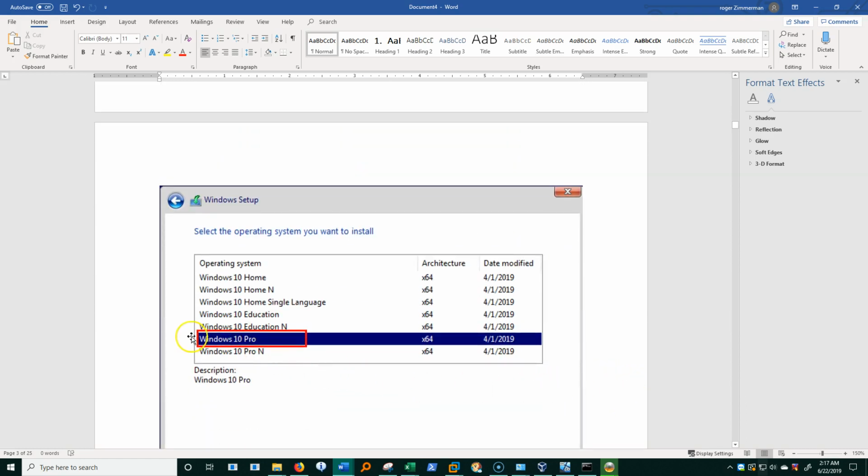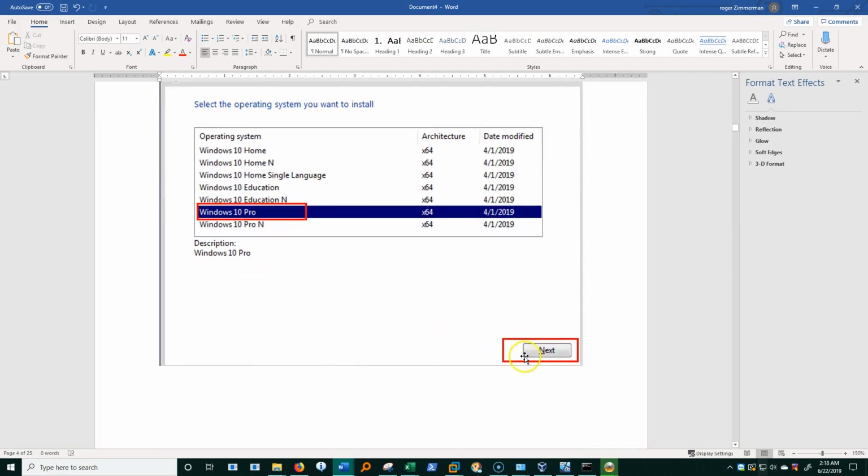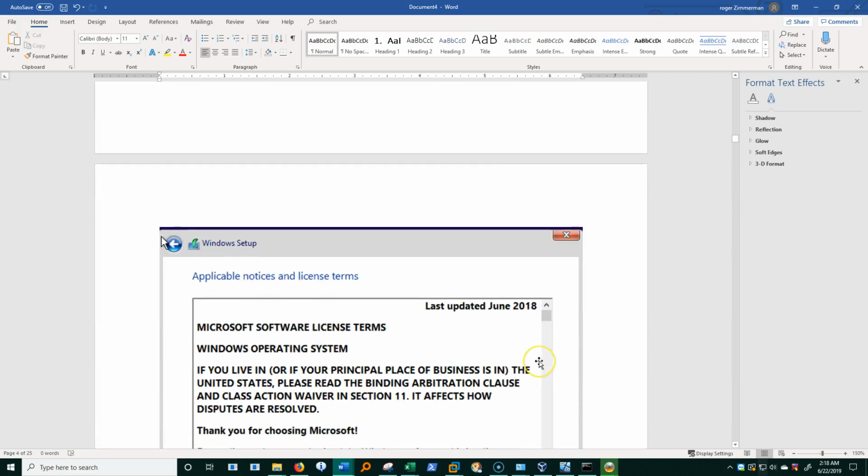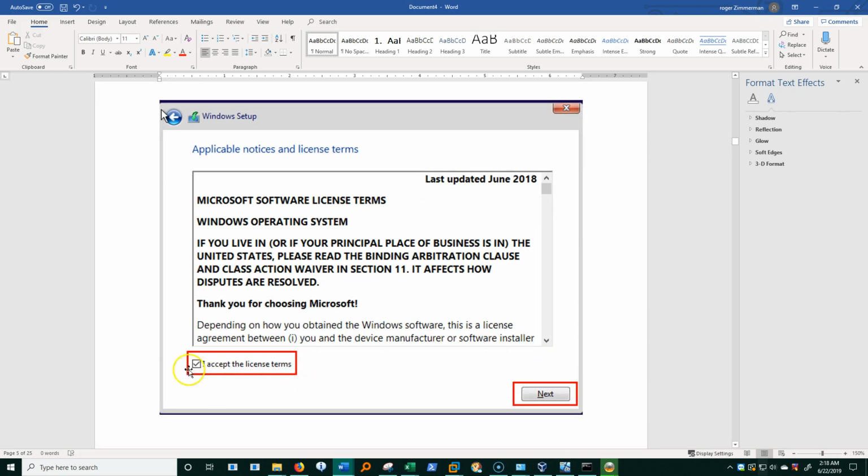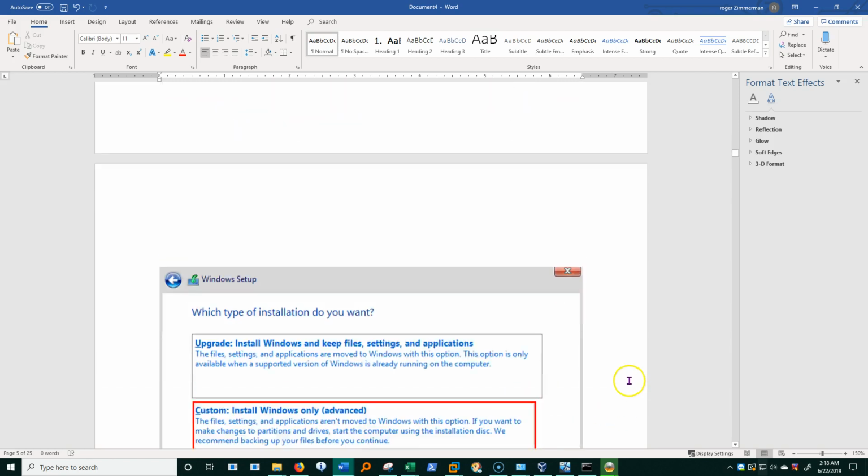On this screen I decided to choose Windows 10 Pro 64-bit. Now I could have chosen Windows 10 Education 64-bit. Either one would have been fine for purposes of this class, and then I click Next. Here I have to accept the terms of the license agreement and click Next.